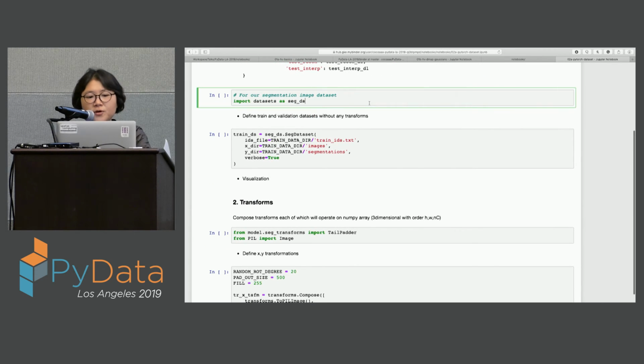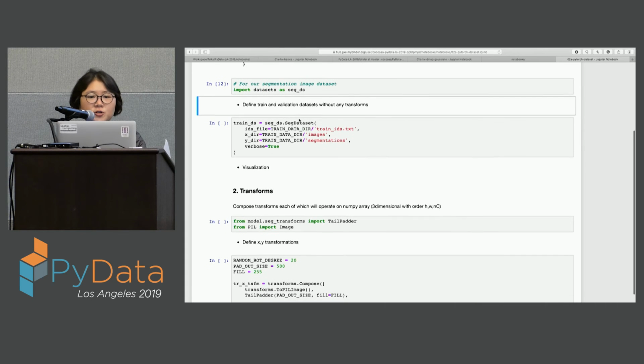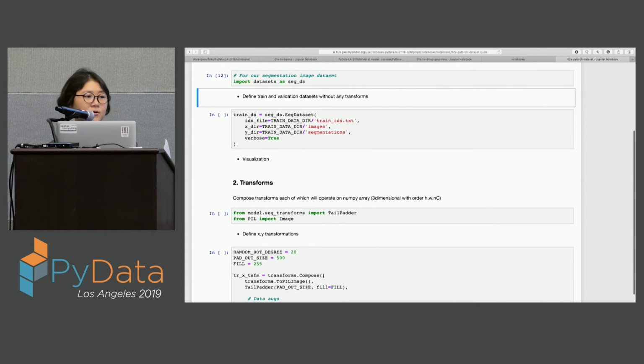I have a similar dataset that's defined in dataset, and it's called segDS. It's quite similar to the image dataset, so you can take a look if you're more interested in it, but here we'll just start to use it to move along. Here I have the train IDs, which grabs the IDs of the training data, and train data's images contains all the input images, and train data's segmentations contains all the mask images.